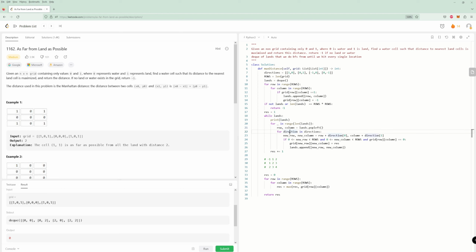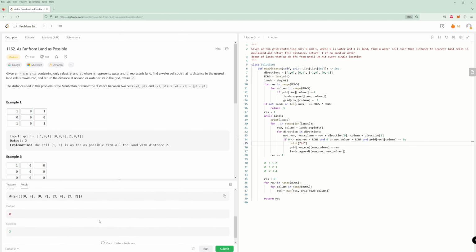For direction in directions, new row, new column equals row, yeah. If new row, okay, and grid row column equals 0. And that should be equal to 0, right? So we have 1, 1, -1, -1. Yeah, it should be fine. Okay. Yeah, let's just see if we ever get to this. It looks like we're not, which is a bit weird. Yeah, we're not. Definitely strange.